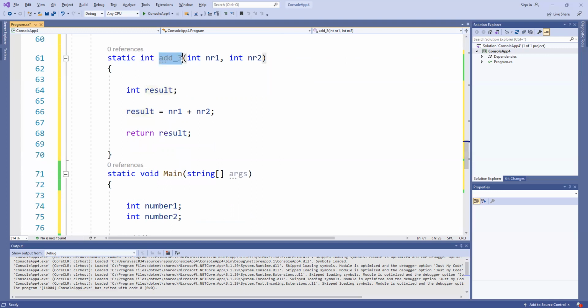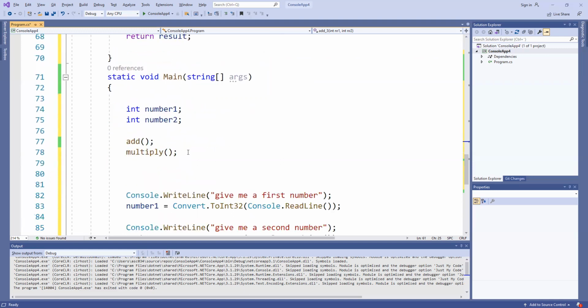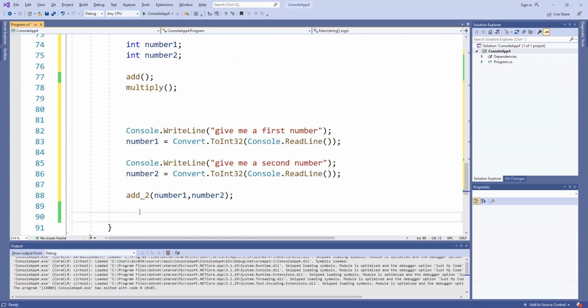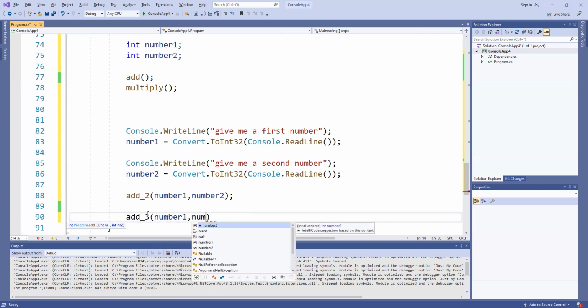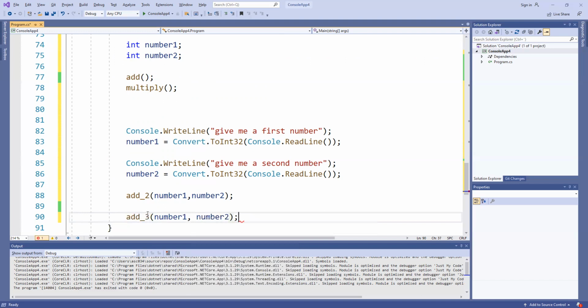In order to catch the result, we call the function. We call the function, for instance, here, by typing the name of the function and the variables: number 1, comma, number 2, semicolon. And I know this function returns a value. So that's why I have to save the result of this function.